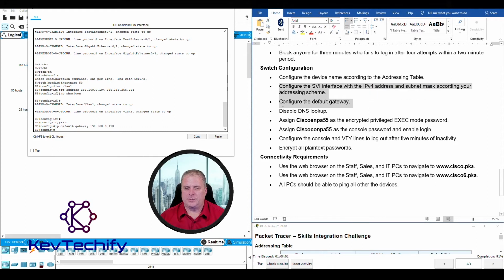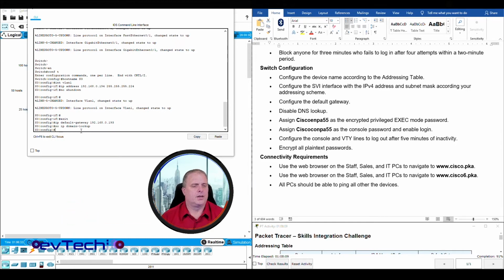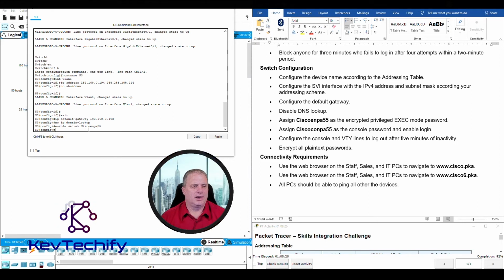Takes care of these steps. Disable DNS lookup: no ip domain-lookup. There we go. Assign a password as the encrypted privileged password: enable secret, capital CISCO ENPA55. Hit enter. No news is good news.